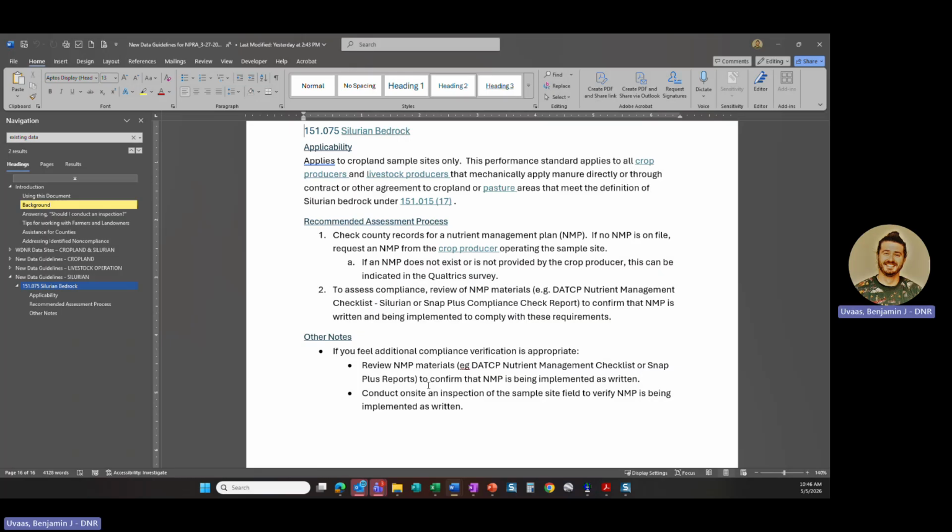So that wraps up the Silurian Bedrock tutorial we're hoping to do here. We learned which performance standard we're assessing, when you should request an NMP, and that inspections are not a recommended component of this assessment.